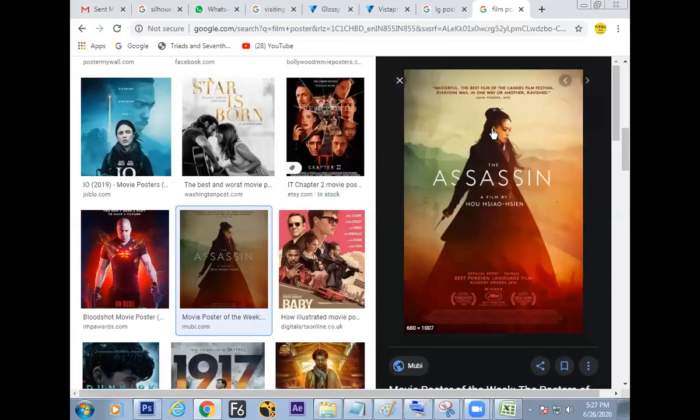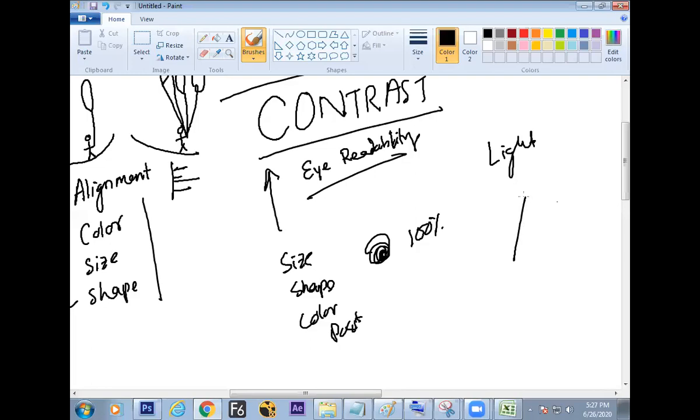Then what is done? You can find it out. There is a triangle and there is a rectangle. Shape contrast.